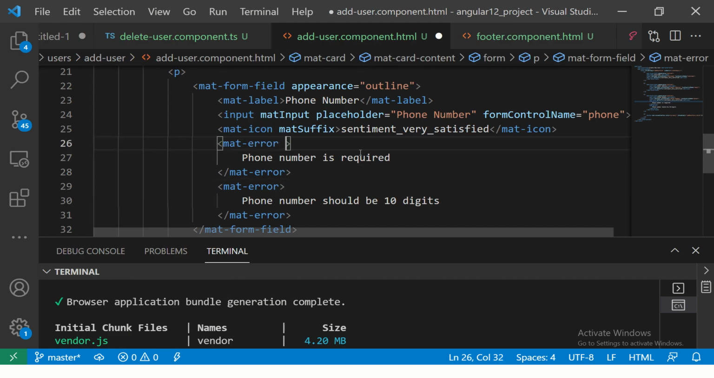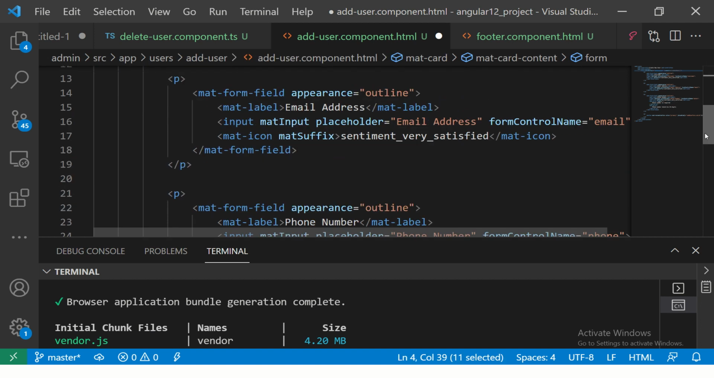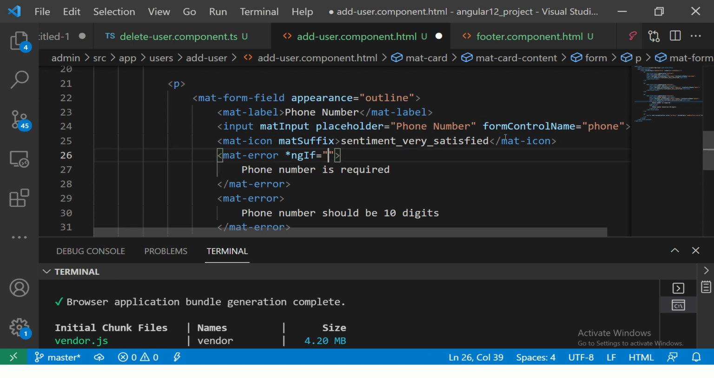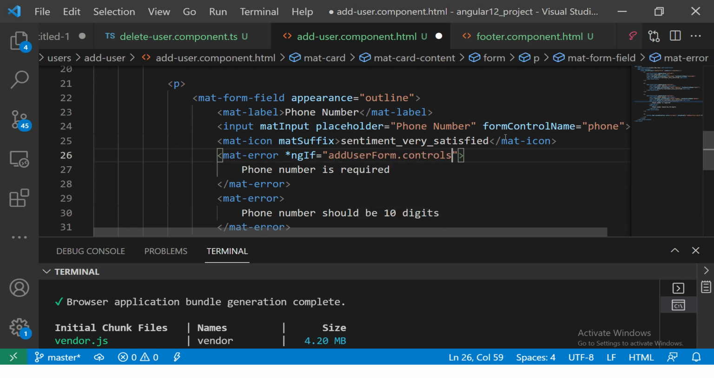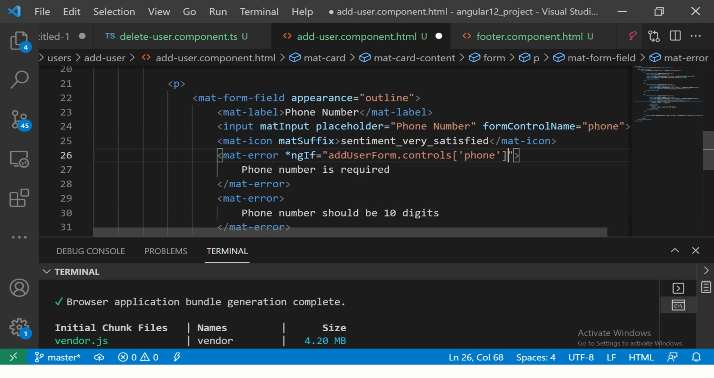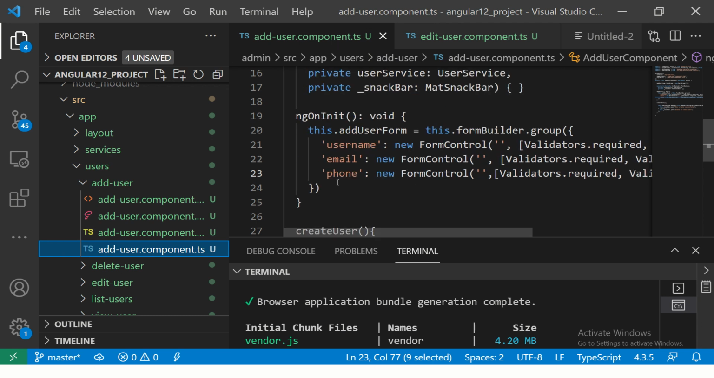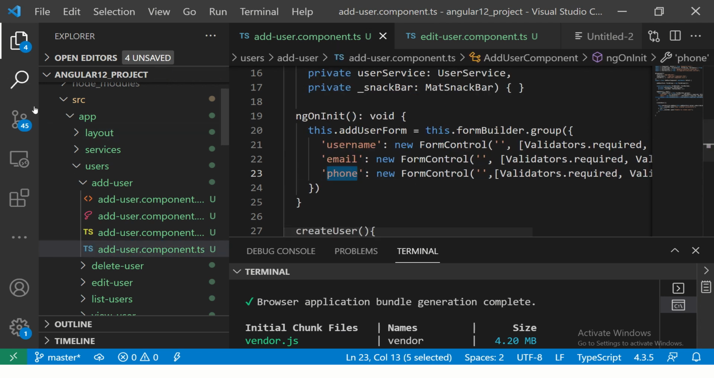So for that we need to put a condition. We'll say ngIf. Here we will use our form and say that if this form dot control has that error. So what is our name of the form? The name of the form is add user form. So we are going to say add user form dot controls, right? That means in this form find a control by the name phone, because that's what is our name that we have given in our component. If you see here, we are calling it phone, right?